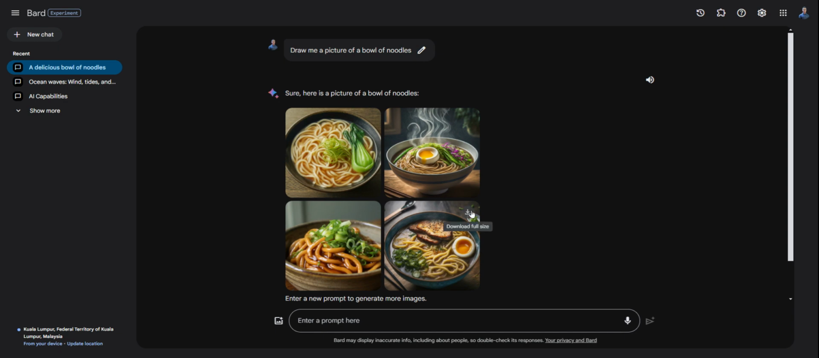And if you want to download, you can download it. So there is no button for you to actually click. Just put it inside the prompt. That's all.